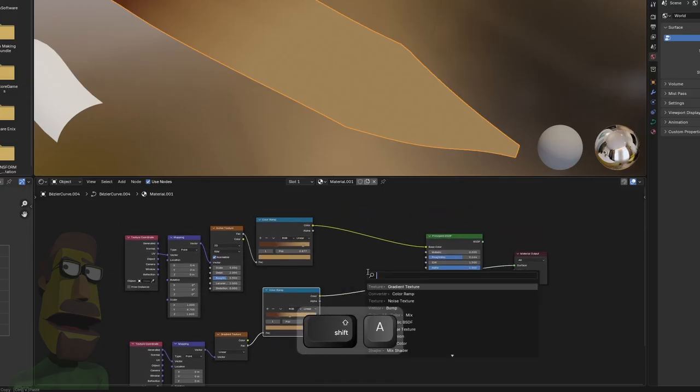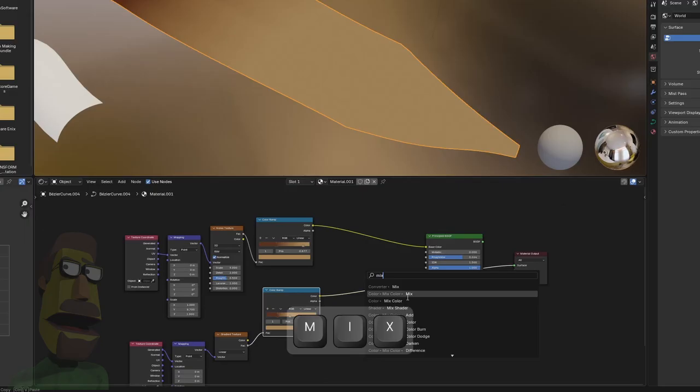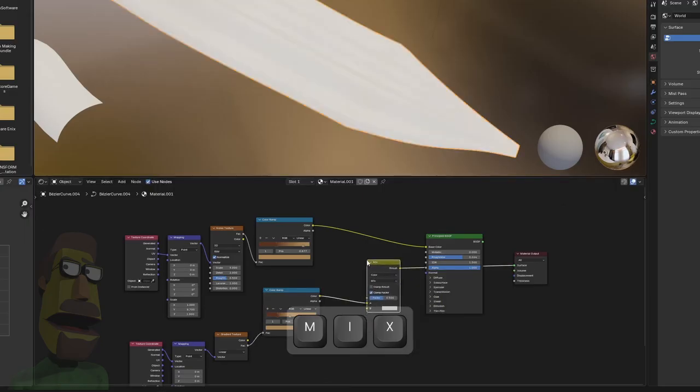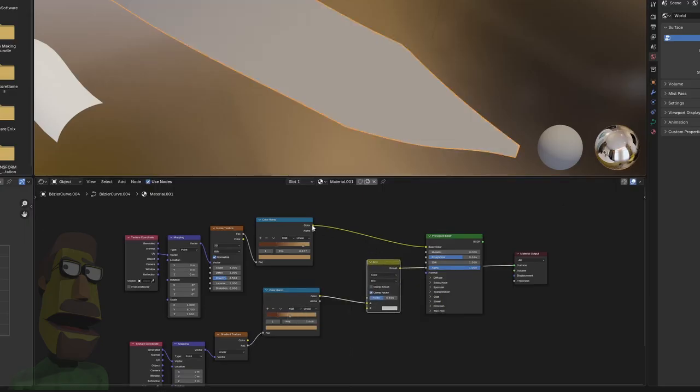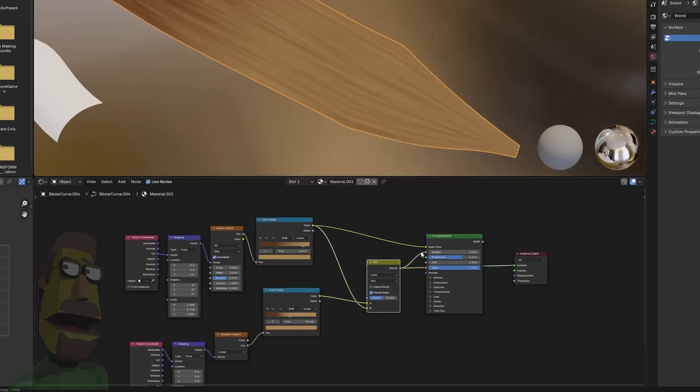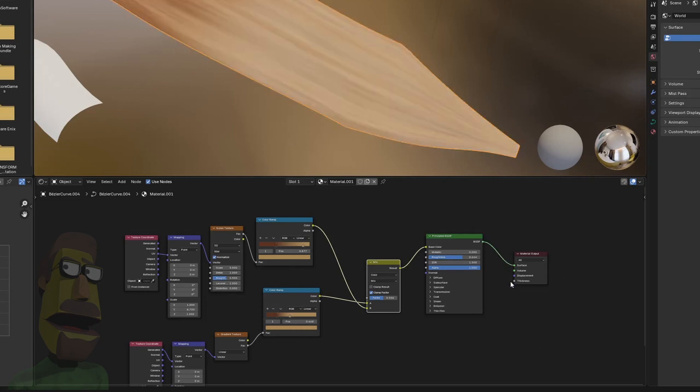Hit Shift A, search for Mix Color. And let's plug that bad boy in, and let's plug the color of this other color ramp in right here. And then the result, let's plug into the base color and then the BSDF to the surface. And there we have that so far.